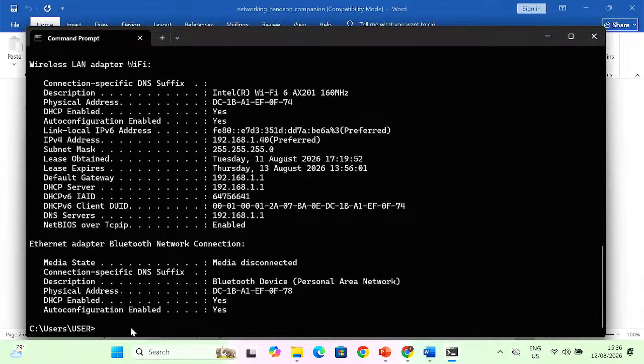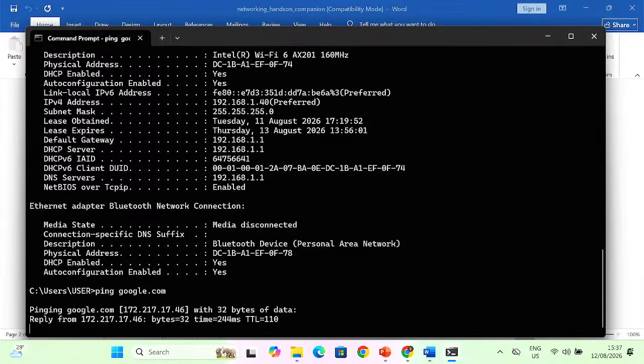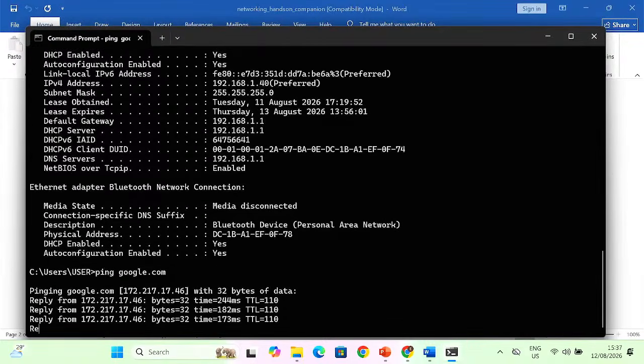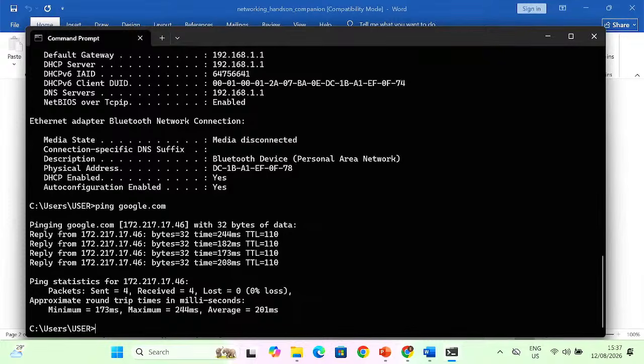So what I do now, let me just use Google for instance. Ping google.com, enter. Okay, see now, you see this reply from this particular IP with time. These are ICMP requests, Internet Control Message Protocol. It's a protocol that tells me, okay, this system is active, or there's an error.